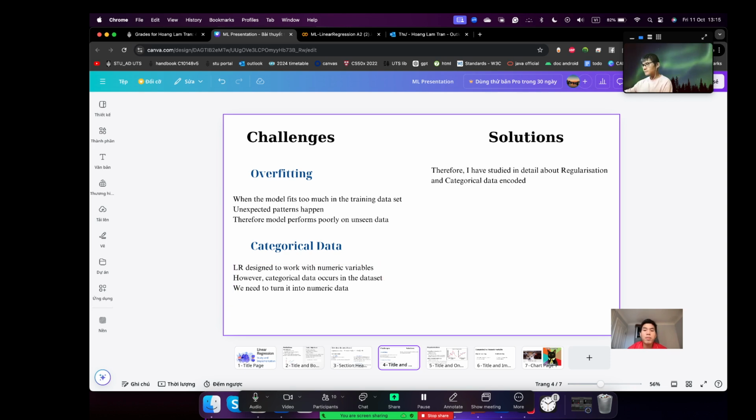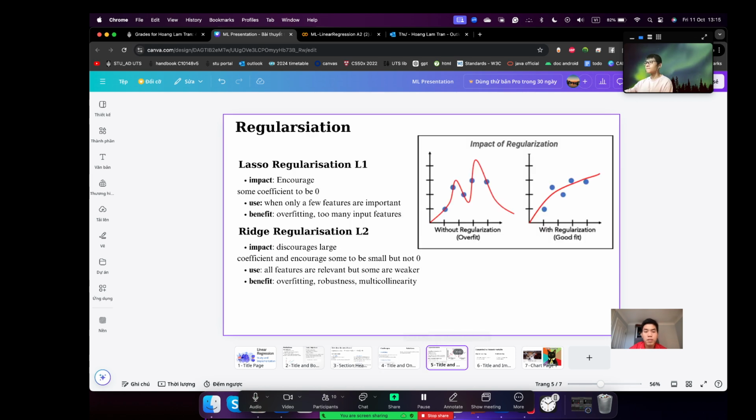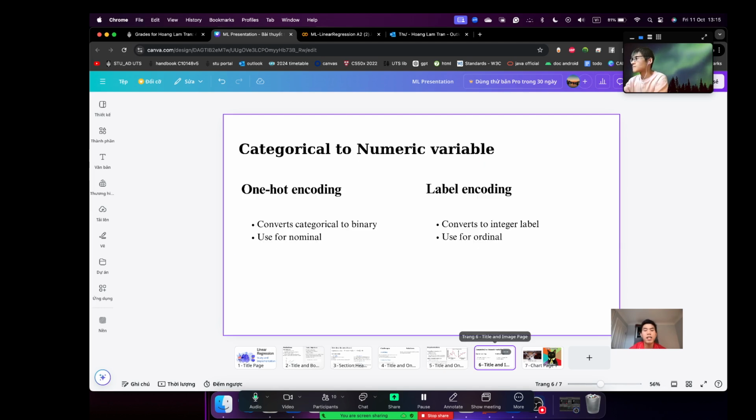Therefore, I have studied in detail regularization and categorical data encoding. Regularization is a crucial technique used to ensure no overfitting happens in the model, especially when dealing with high-dimensional data. Overfitting occurs when the model learns not only the underlying patterns in the training data, but also the noise, which might cause poor performance. The reasons why it is important and necessary are it could help avoid overfitting, simplify the model, and give optimal performance on unseen data. There are two types of regularization, but in the research, I will use ridge regularization, L2. There are many benefits of using this technique.